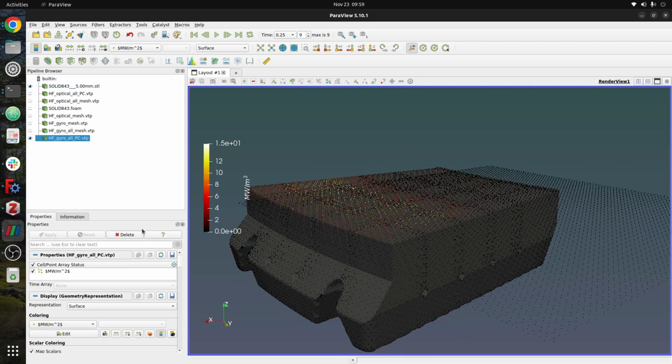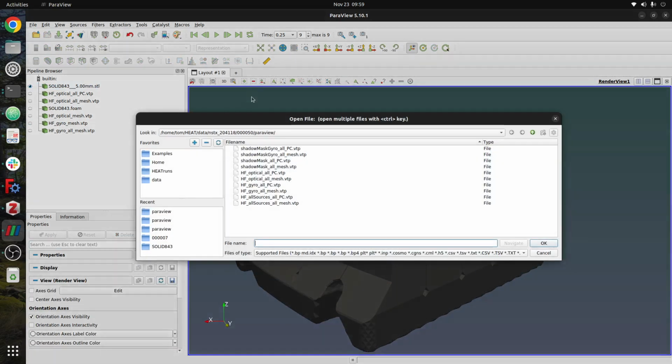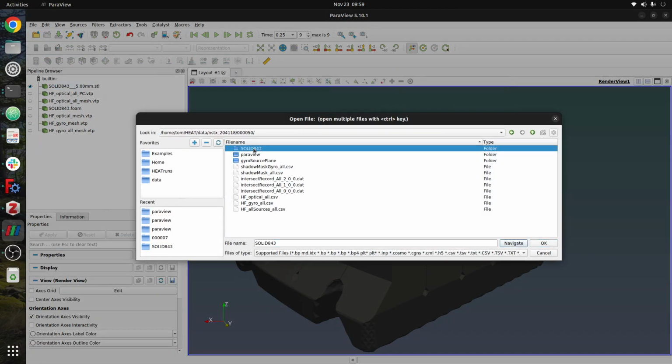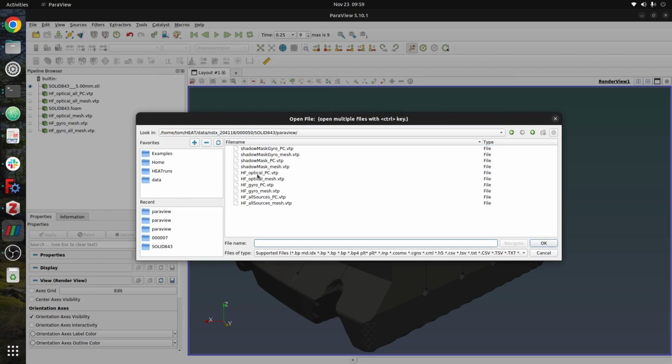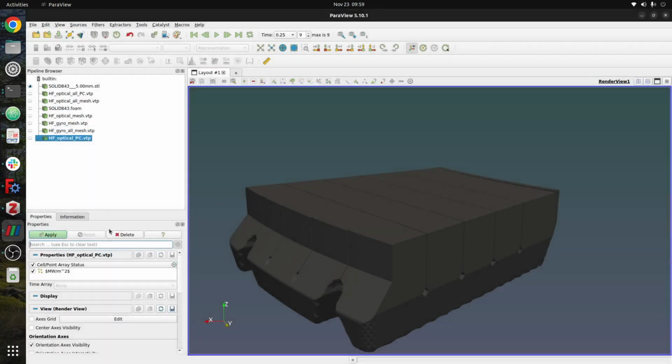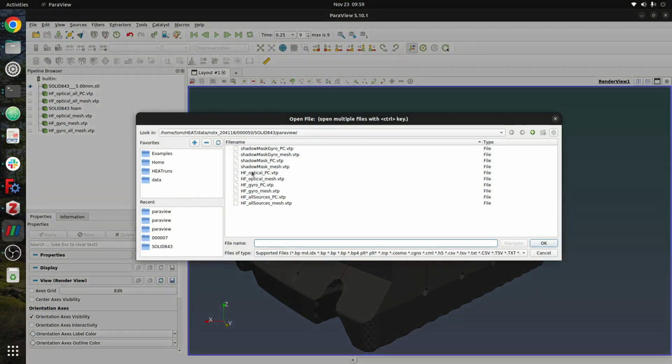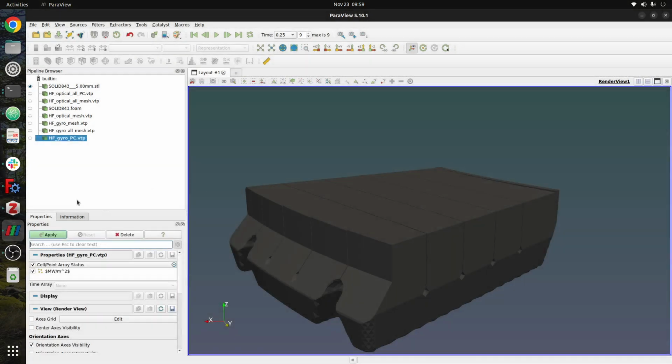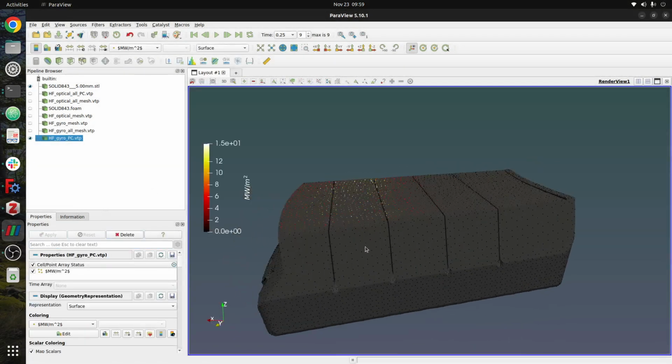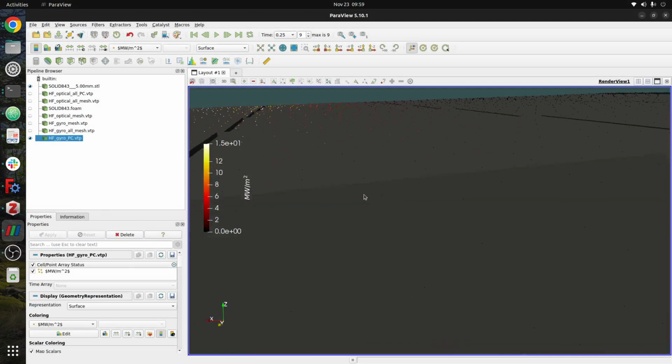Oh, that was the all. Sorry, we don't want the all. We want the one for solid 843. That point cloud. Oops, that was the optical again. We want the gyro point cloud. Sorry. Okay, so if we look in there, we could probably see those points in the gaps.